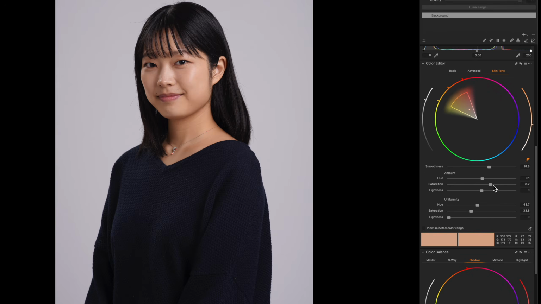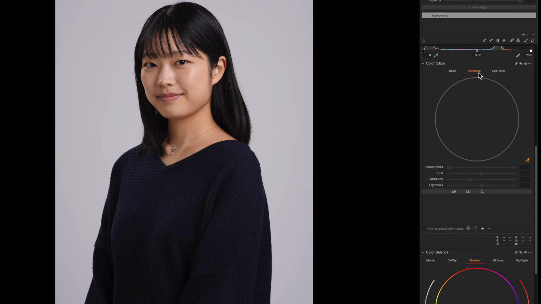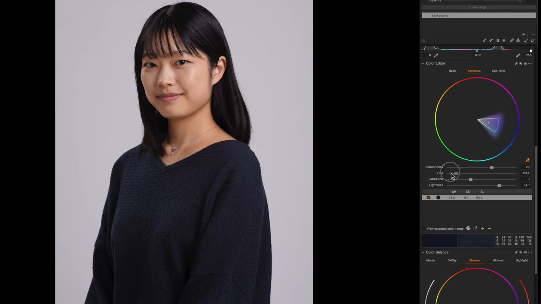All right, and so just for fun for this example, I'm going to go ahead and change the color of her sweater. I'm going to grab this picker here. Let's grab that blue and let's make it a lot lighter. And let's make it more of a teal color. Let's bump up that saturation, something like that. All right, that looks pretty cool.